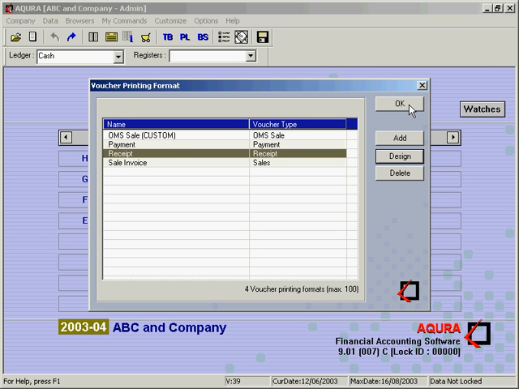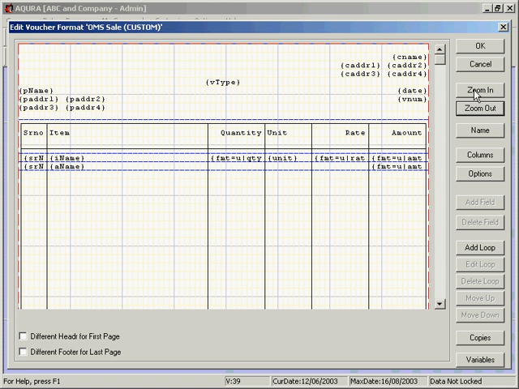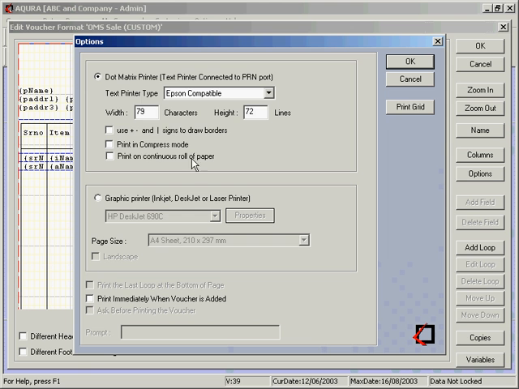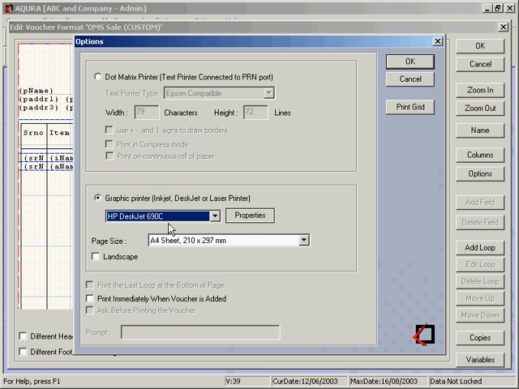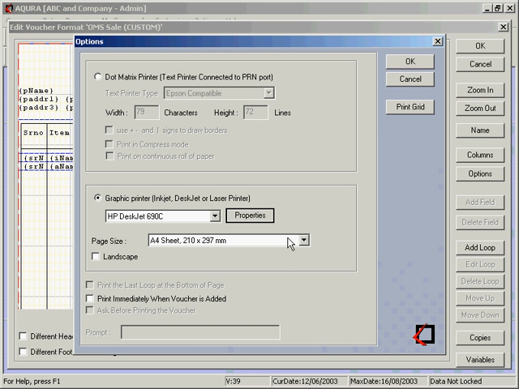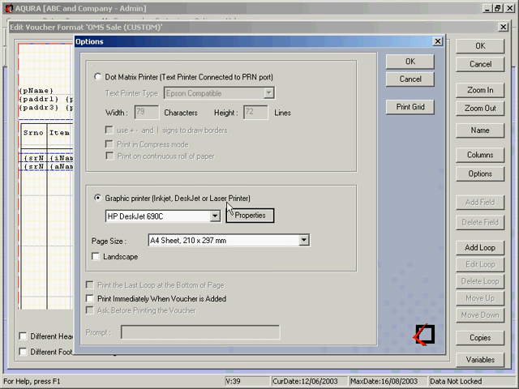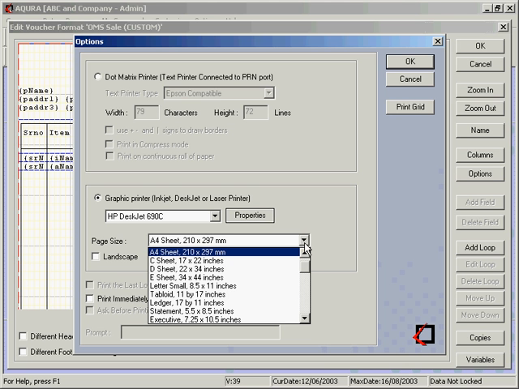Click OK. Okay, so let us see if we want OMS cell to print on the desktop printer, the Windows printer, Windows graphics printer. So go to the options, to graphics printer, select the graphics printer which is available, select the properties of that printer. The paper size, you can select paper size from here. If you select it from here, then the default paper type will change and all other documents will be printed in the same paper size. So instead select the page size from here within AQURA, like A4 sheet.